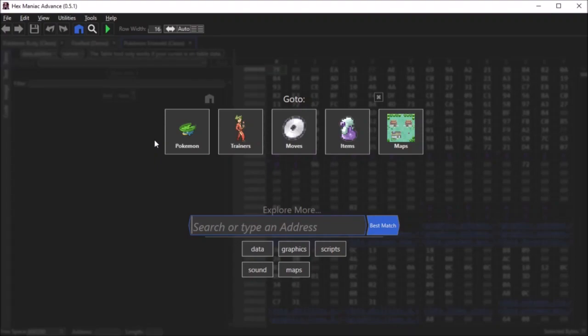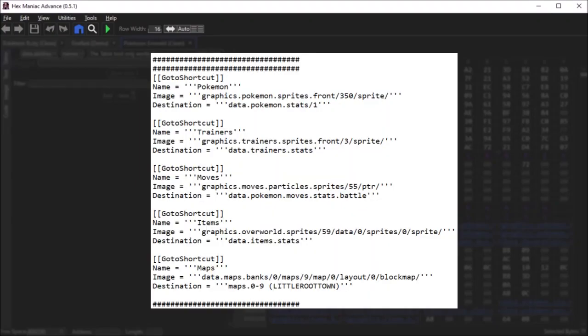Apart from the images themselves, everything that you see here is handled in your TOML file, the metadata that's associated with your ROM that keeps track of all of the formatting Hex Maniac Advance does to your ROM to make it easier to understand.